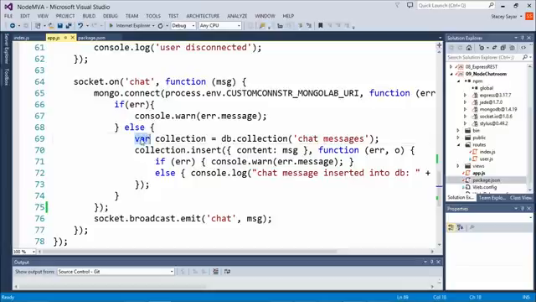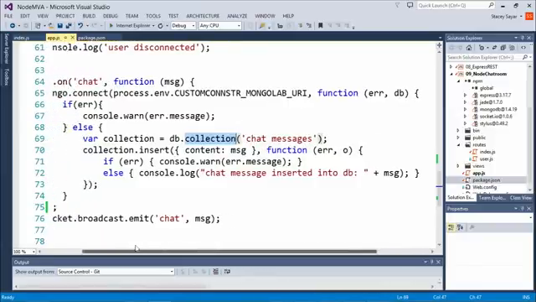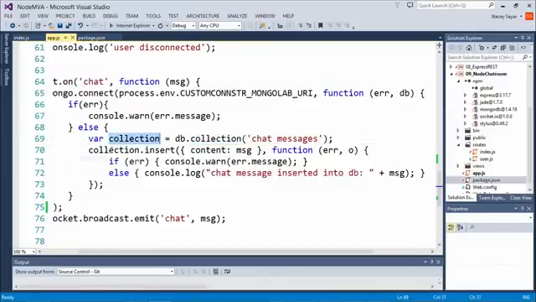Now, here's where things get interesting. If you remember, DB was passed to us by the Mongo Connect function right here. We're going to use this DB and say, hey, collection, get me the collection called chat messages, and store it in this variable collection. Now, here's where things get interesting. We're going to actually insert a message into the collection. Probably should have called this something other than collection.